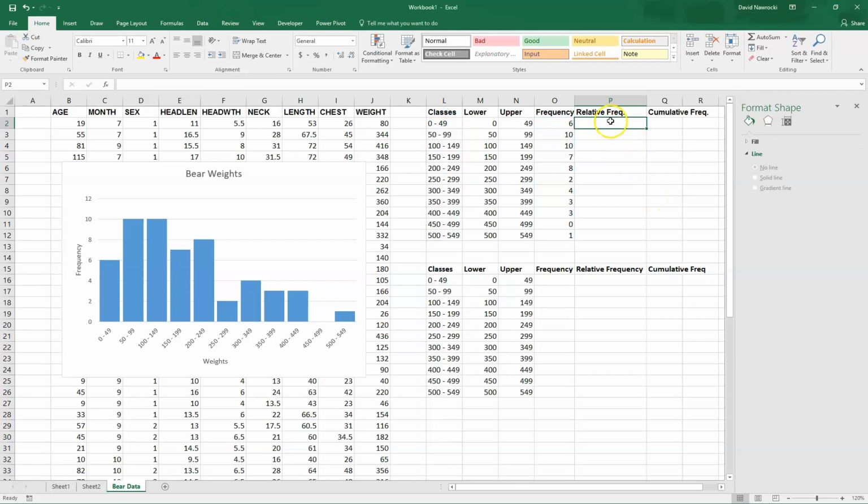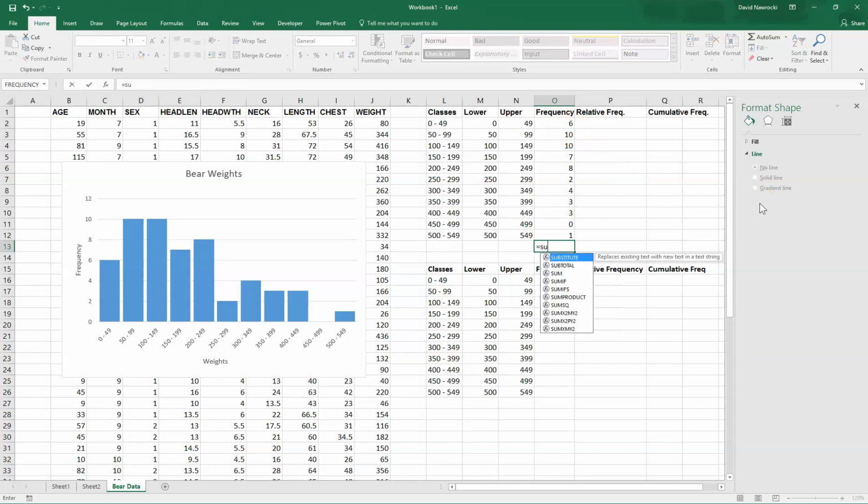A relative frequency tells us the percent of all bears that have weights between 0 and 49. Now in this data set here, let's add up how many bears we have. Well, we know we have 54 bears, right? But we could just double check that. Equals sum, that would be O2, or we can just highlight with our mouse. Okay, so we have 54 bears.